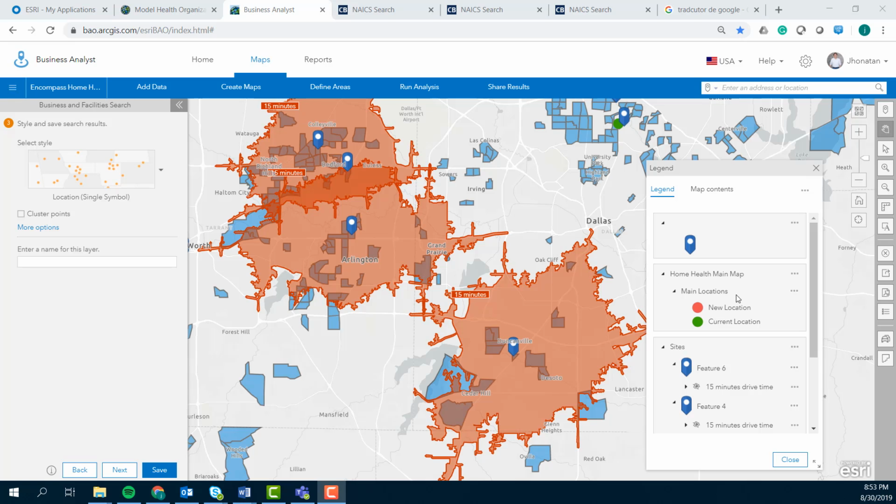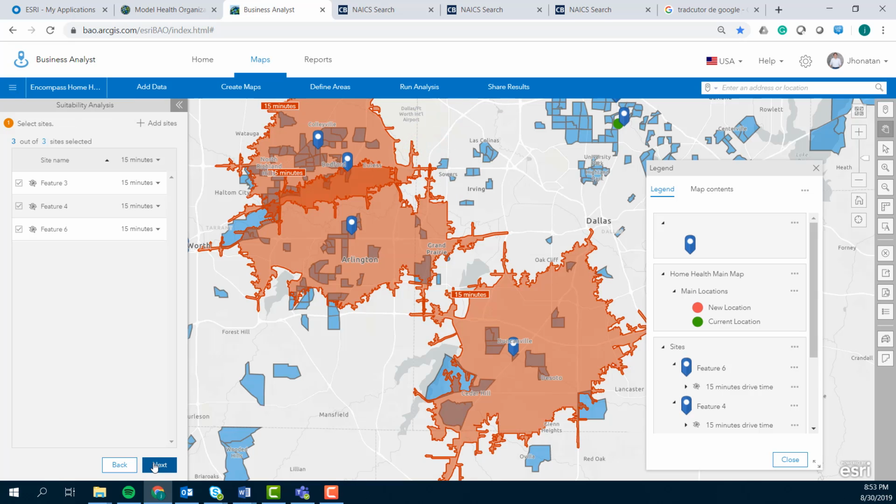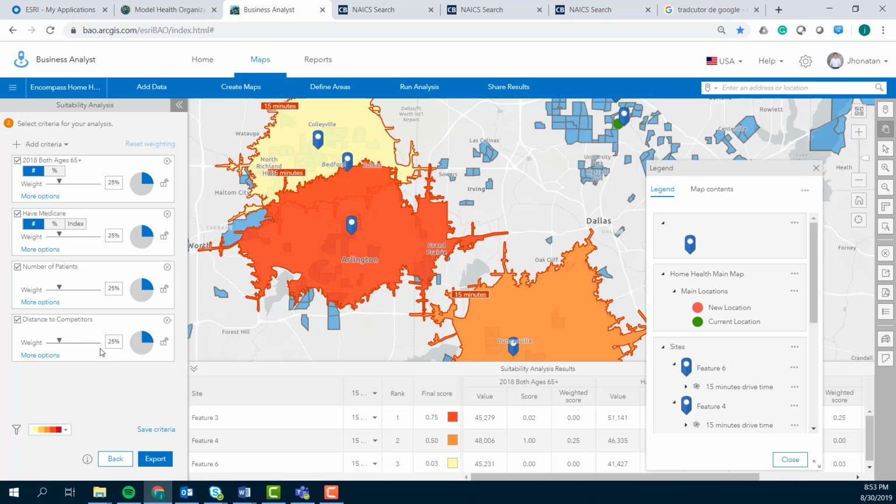So let's do it. Let's go to Run Analysis, Suitability Analysis, and now as you can see, I have the distance to competitors as one criteria. You can see how the software has merged all these variables in order to create an index. I can change the weighting of any of these variables.